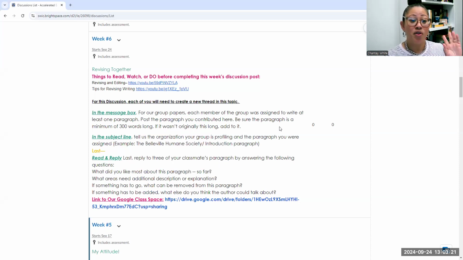You'll see at the top here, there are 2 videos for you to watch that talk about tips and tricks and ways to think about revising. And then in the message box, you're going to add that paragraph. Now, when you wrote this paragraph and you popped it into your group doc, I didn't tell you how long that paragraph should be. In fact, most people are aiming for about 200 to 250 words based on the fact that the total group assignment has to be a minimum of 1,000 words. However, for this assignment, I'm asking that the paragraph that you post in here be at least 300 words long.